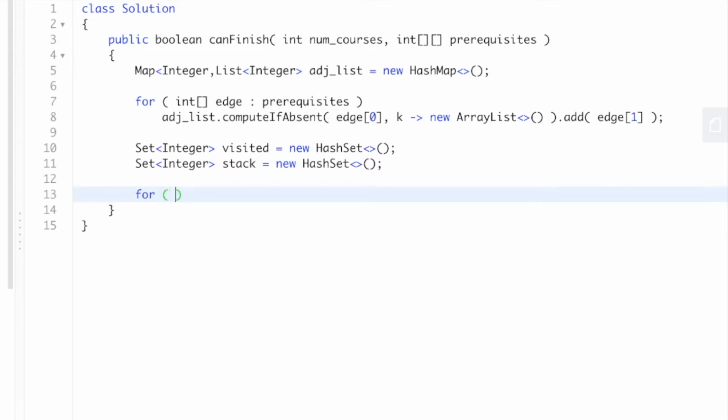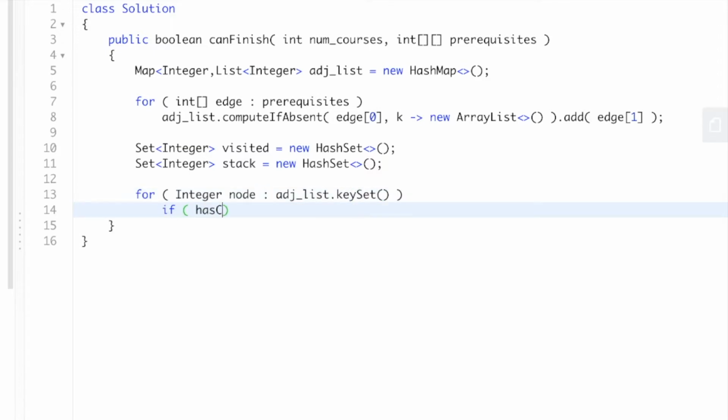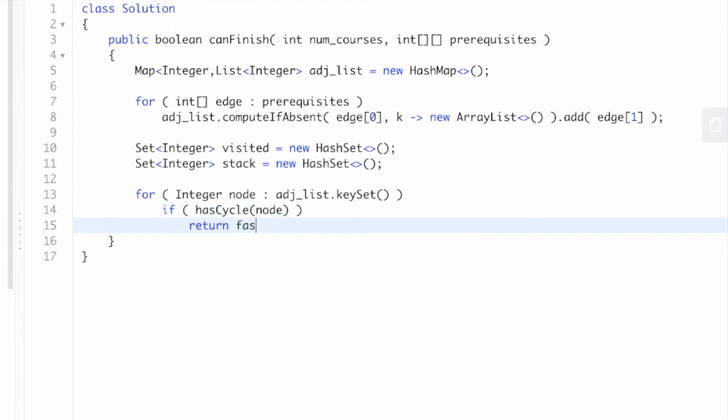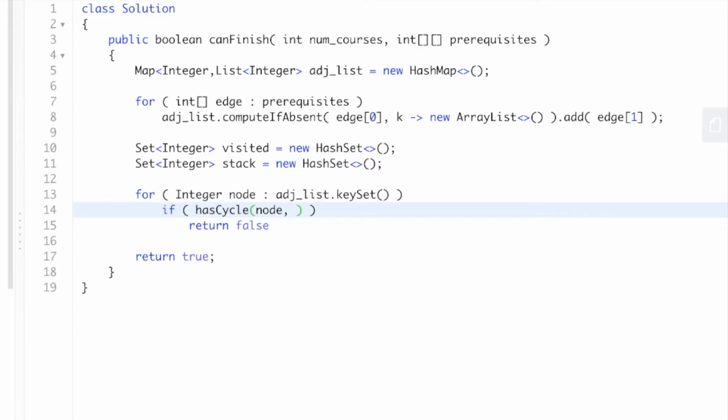But anyway, now we want to loop through all of the nodes in our graph. So in the adjacency list, we want to loop through all the nodes and check if any of them have a cycle. So for every node in the adjacency list key set, this is all the nodes, if that node has a cycle, we just return false, right? And if none of those nodes had a cycle, then we just return true because there's no cycle in our graph.